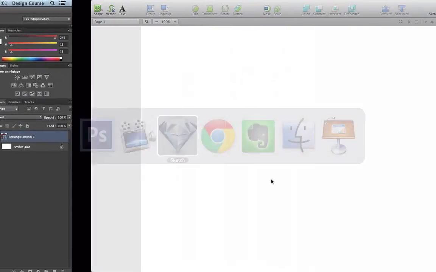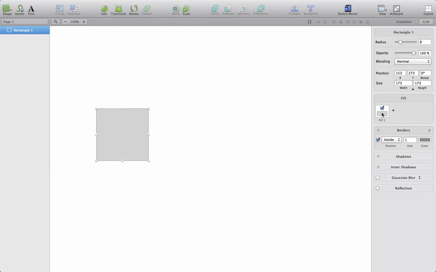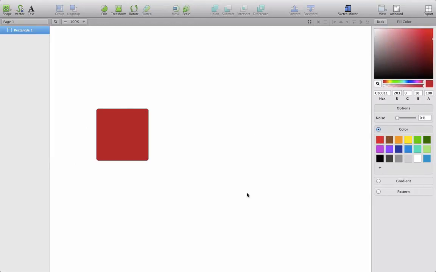Let's try to do the same thing with Sketch. We'll draw a square, we'll make it red, just like the other one. And you can see that the rounded corners are pretty fine. Let's try to resize it. The corners stay exactly the same.